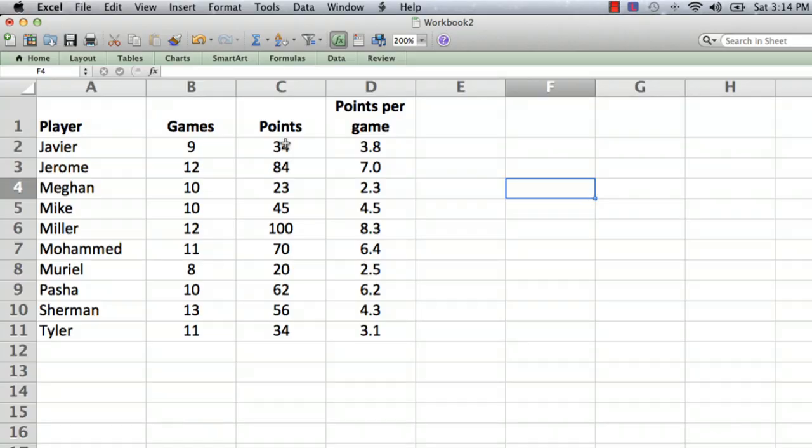The first thing you want to do is go to the cells that you don't want locked, the ones that you want the user to be able to change. So I've got a table here. It's an imaginary team, and I've got the players' names, the number of games each one has played, the number of points they've scored, and the number of points per game.